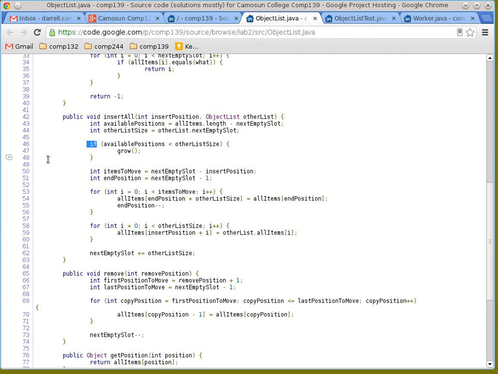Available positions, but if it's low available positions. Well, other list.size is fixed, so it's never going to change. Available positions is a constant because it's calculated once and never again. And so this loop has a potential to never stop.